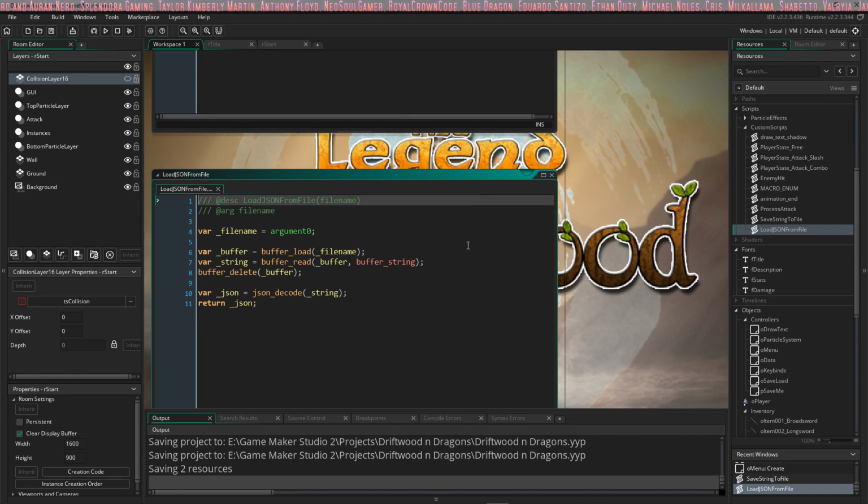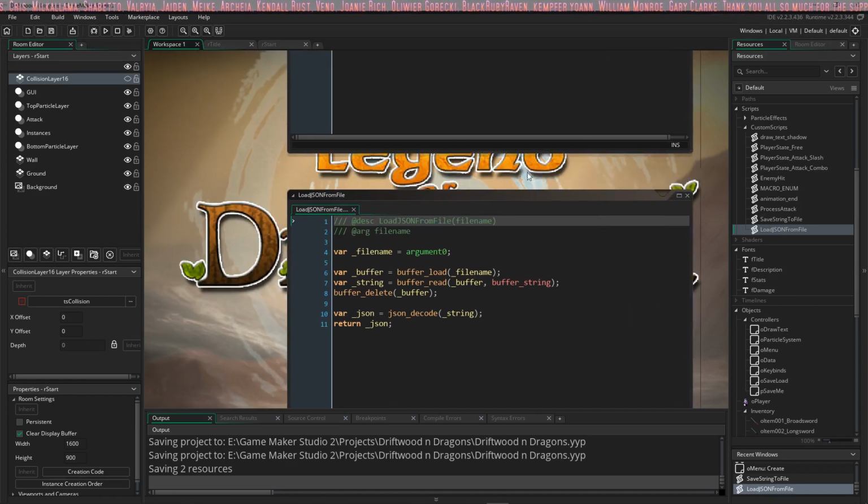We take that JSON file and we put all that information into a buffer, and we read the buffer, remove the buffer, and all of that is sent to give the objects new data. So it's loaded with where it was left off. All of the data is there.